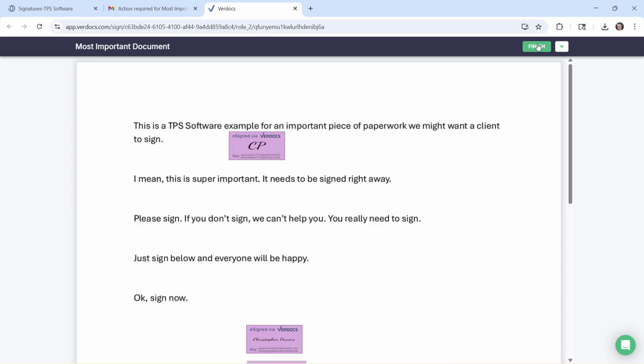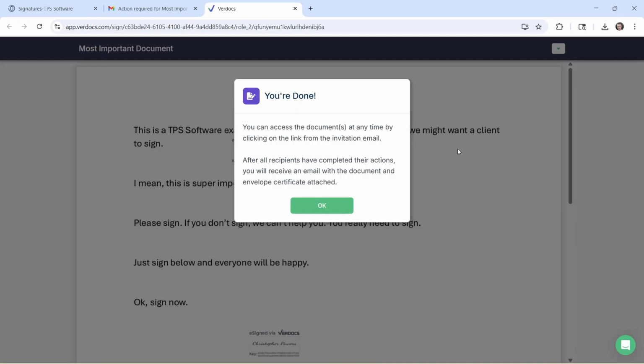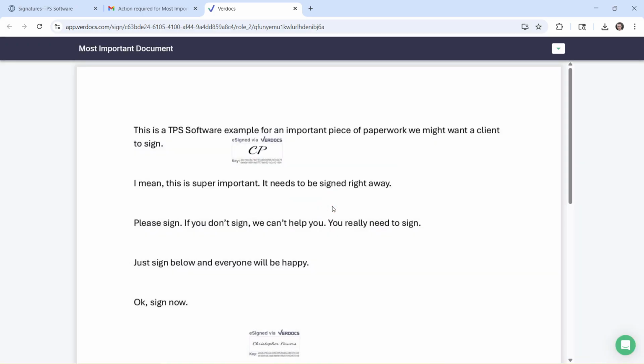And all they have to do is click finish. It's just letting them know they can access this document at any time by going back to the original email that was sent to them. After all recipients have completed their actions, they will receive an email with the document and envelope certificate attached. Click OK. They still have the options now to print this or download the document.